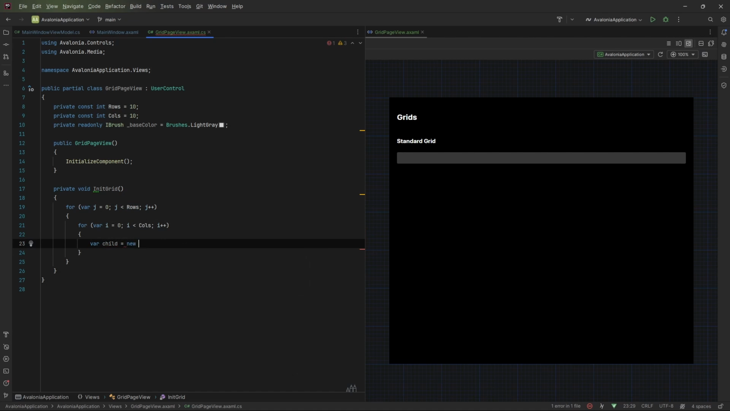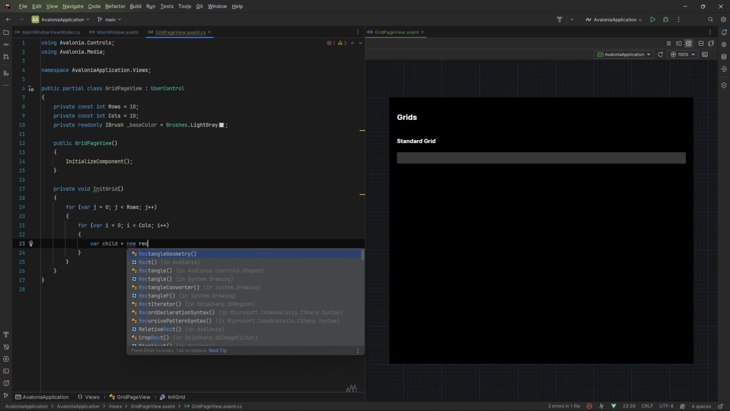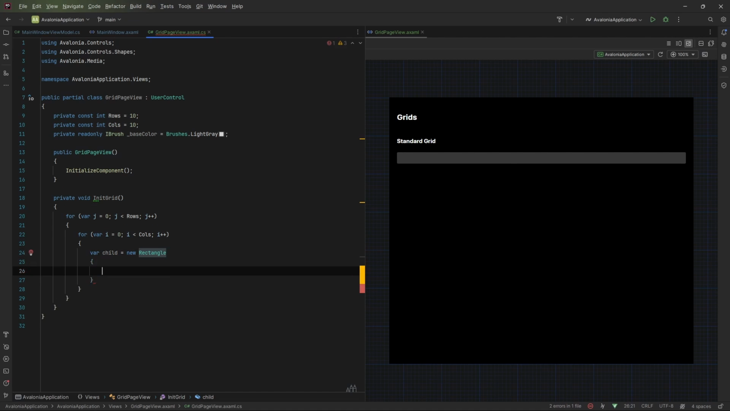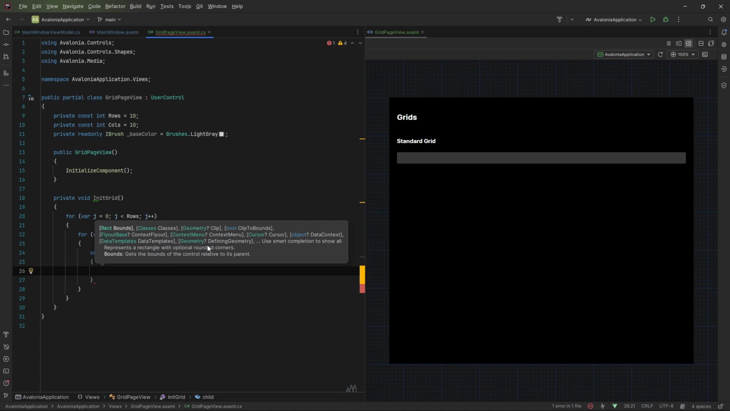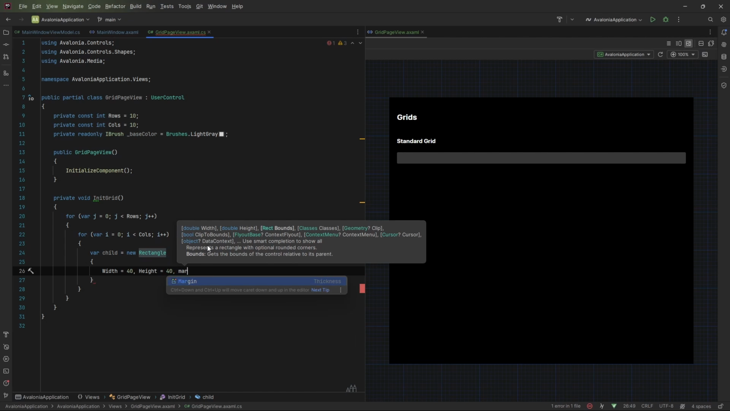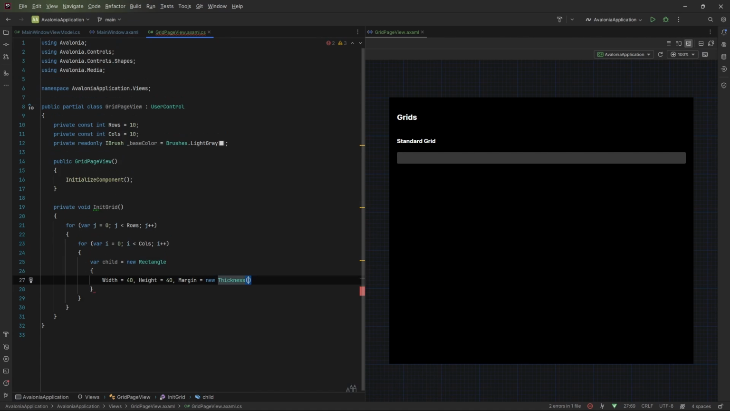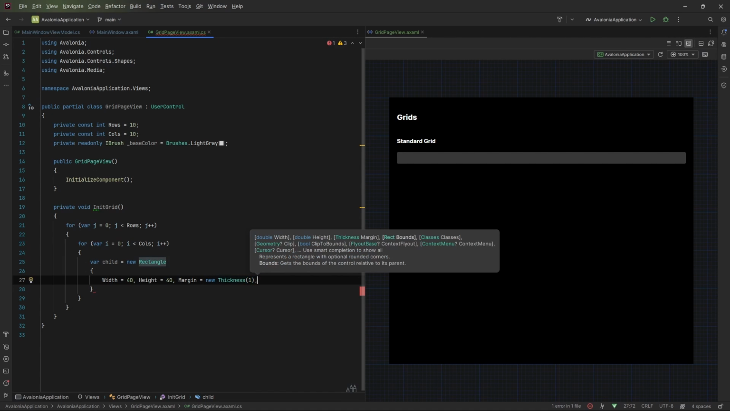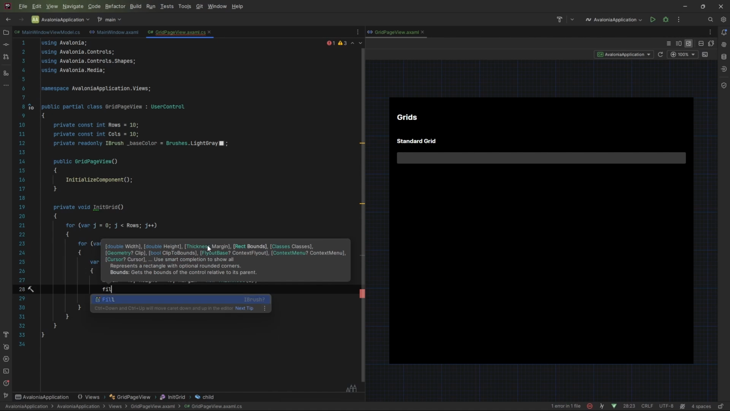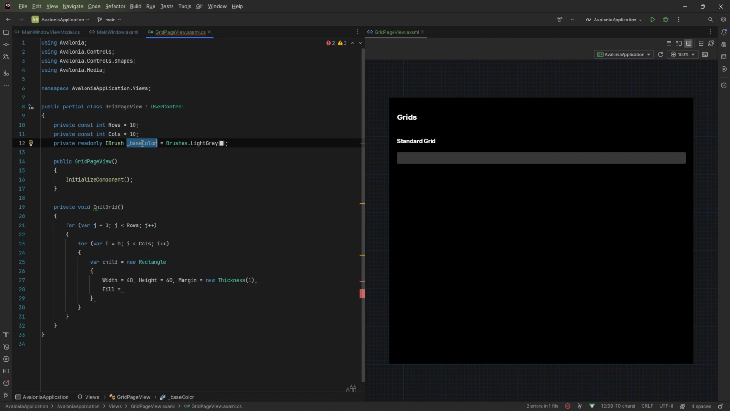Cool, so we said that for each row and each column, we need to create a child, which is a rectangle. Make sure you pick it from the Avalonia package. This rectangle will have, let's say, a width of 40 and a height of 40. Let's give it a margin of 1. The margin is defined as Thickness, and you just give it the integer of your margin, and fill it with the base color that we declared at the beginning, base color, like this.